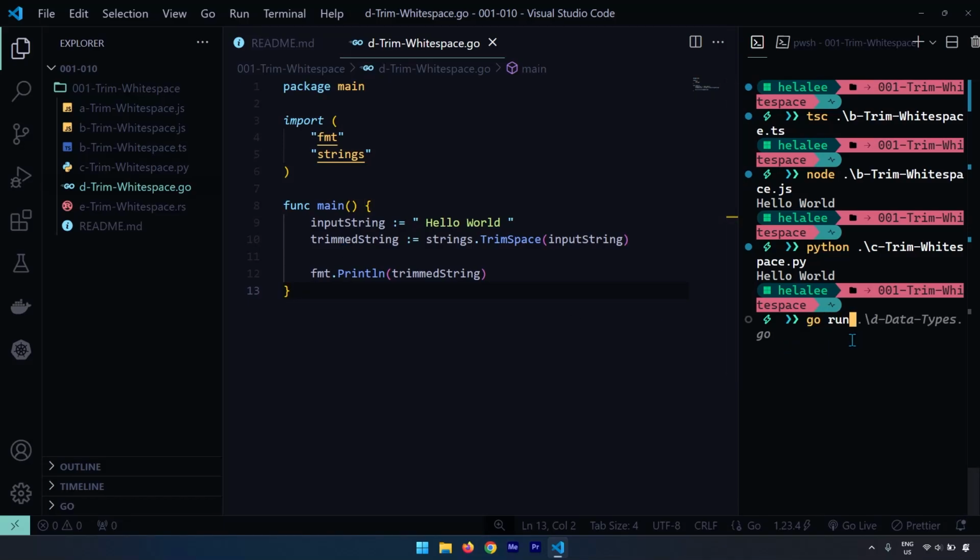In here, I'm going to say go run, and then the name of the file. Let's hit enter. The first time it's going to take a few seconds. There we go. We got our hello world right there. So this is how we are going to go about this with Go.